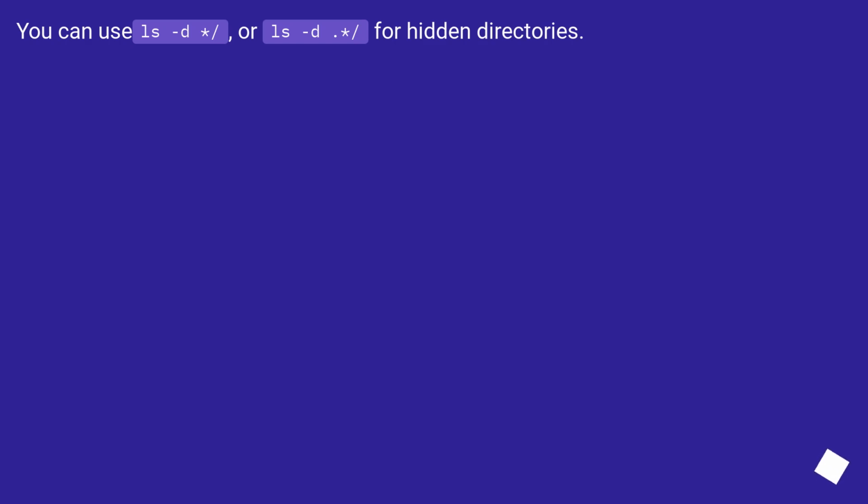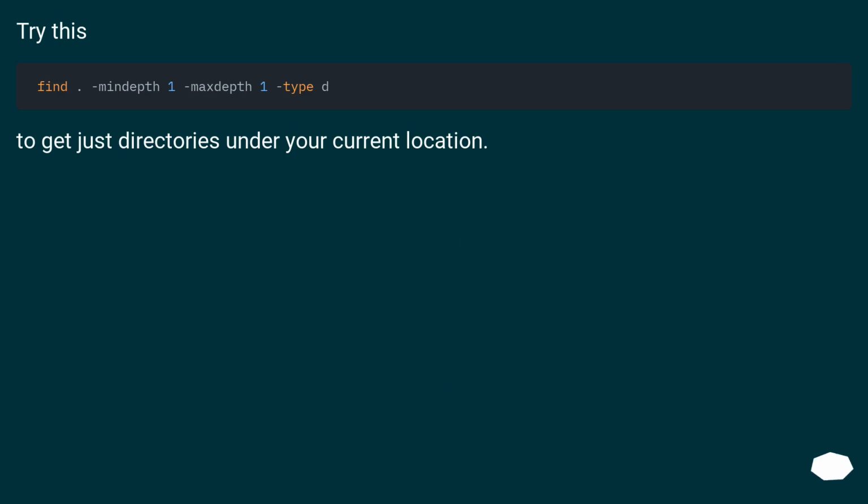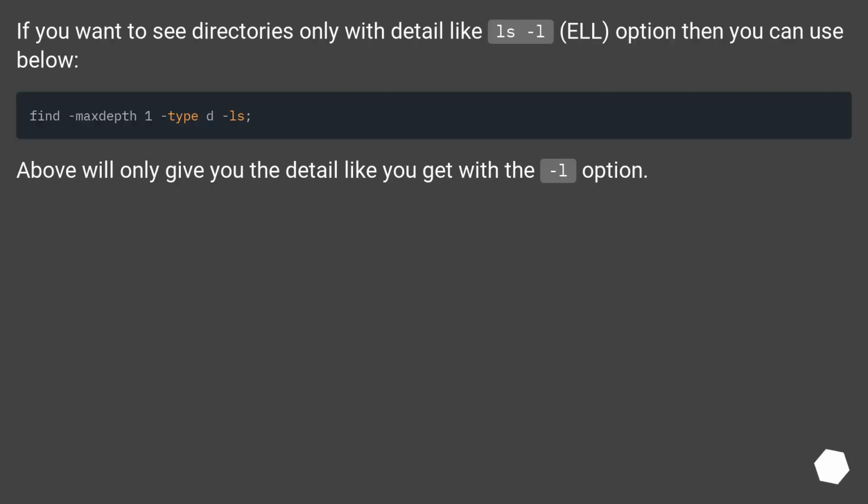You can use lsd */ or lsd .*/ for hidden directories. Try this, to get just directories under your current location. If you want to see directories only with detail like the ls -l option, then you can use the below. The above will only give you the detail like you get with the -l option.